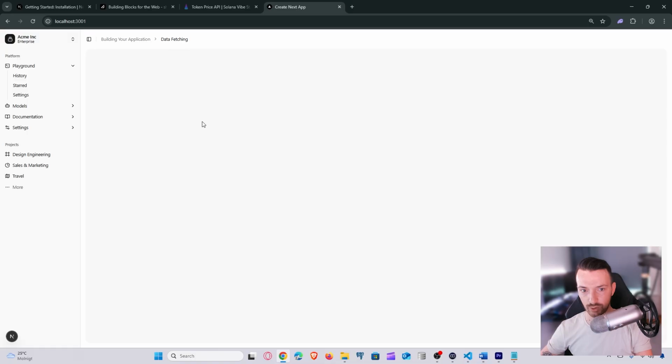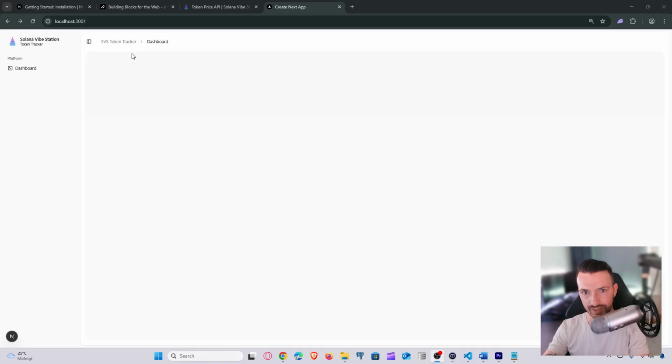So what I will do now is customize this dashboard slightly so that it looks a bit more decent to use in our app. And once that's done, we can move on with building the actual logic. Alright, so this is the dashboard that I ended up with. I imported the SVS logo and added the logo here on the top left, changed the name to Solana Vibe Station Token Tracker, and I only left one menu item here called Dashboard. I also removed the user information and changed the breadcrumbs here on top, and left only one element here that we can use to add our token tracker logic.